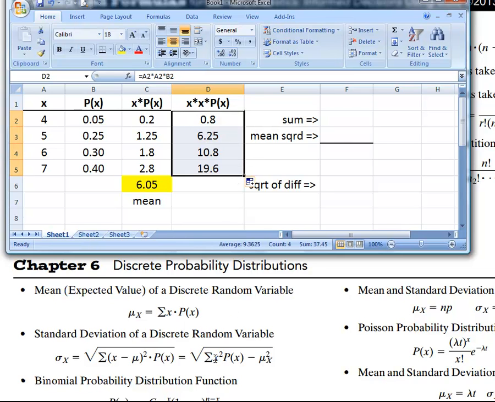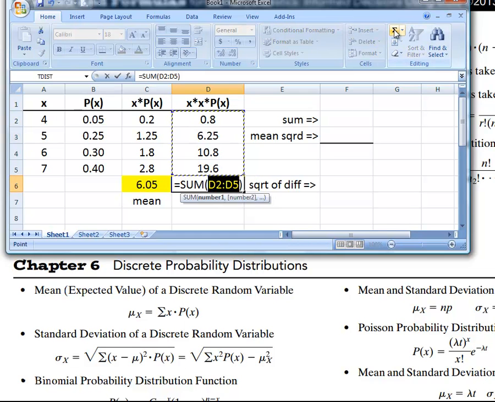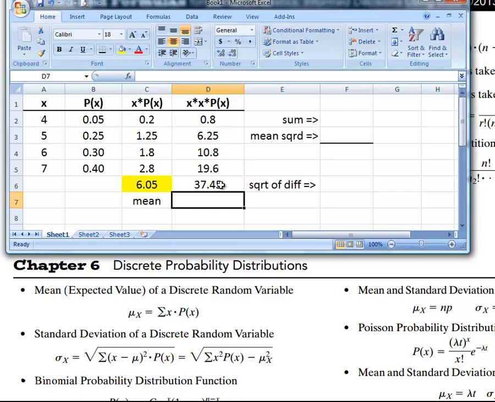Do you see that the next part of the formula says to sum them all up? So this minus x squared over here is not part of the summation. It's not part of the summation. Only the x squared times p of x is being summed up. So I'm just going to auto sum this column right now, and I've got a sum. I'll call this here sum. And the formula says, okay, now that you've got this sum, subtract the mean squared from it.